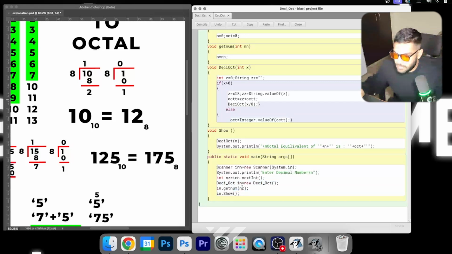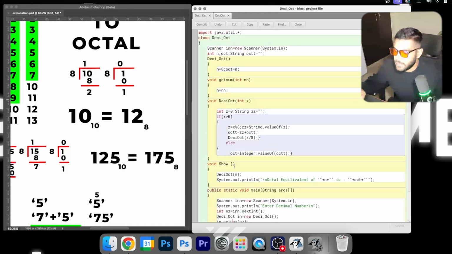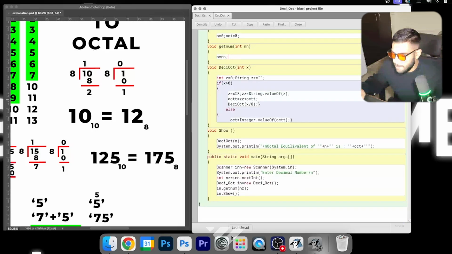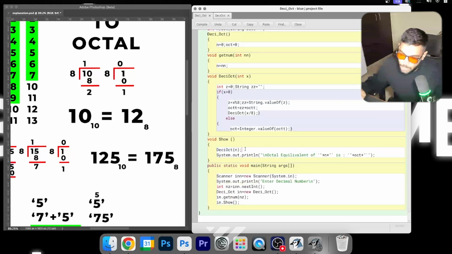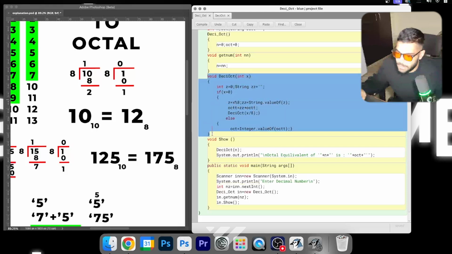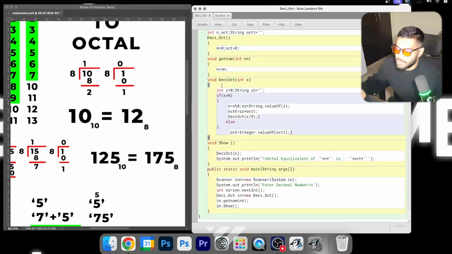Get number, and that is taking the input, that is transferred to getNum. Get the number, it declares the number here, and then it calls the method show. Method show calls DeciOct, which is the main recursion method. So z and zz. z is the integer and zz is the string. If x is greater than 0, until it is positive, we keep on doing the same, because every time we are dividing.